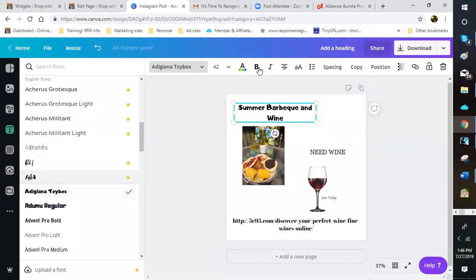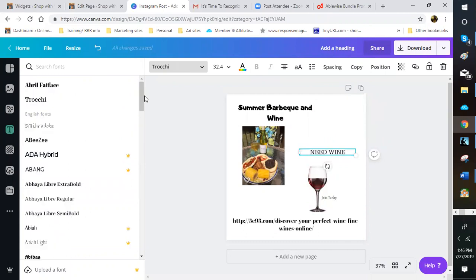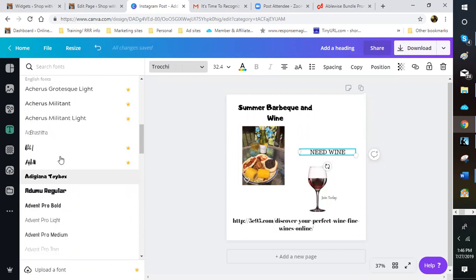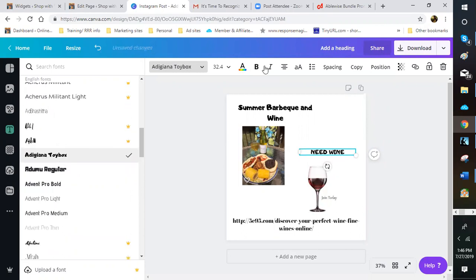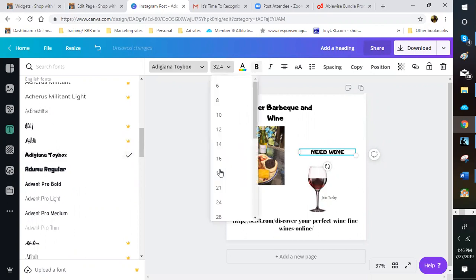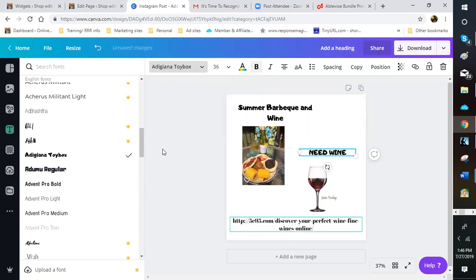And it changes it. I want it bolded. Same thing with this one. I don't like that one. I want to use this same one. And let's bold that. And I want that to be bigger since I'm using something else. So let's make it a bit bigger. And then same way here, I like everything to be kind of uniformed.